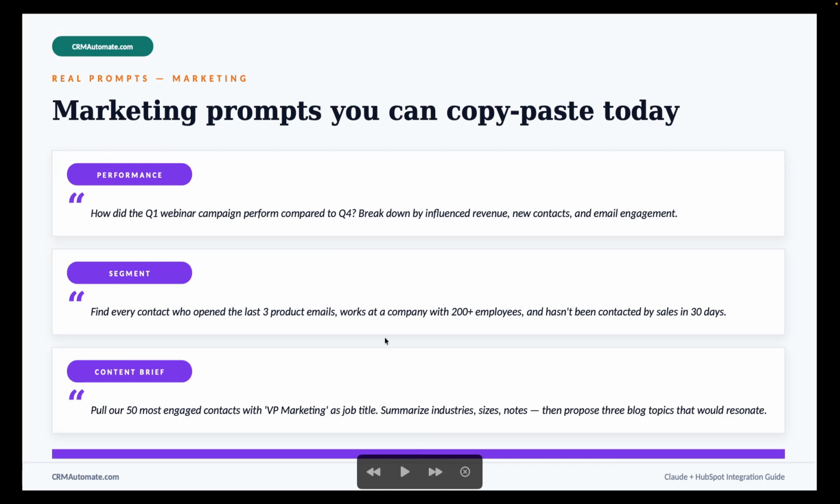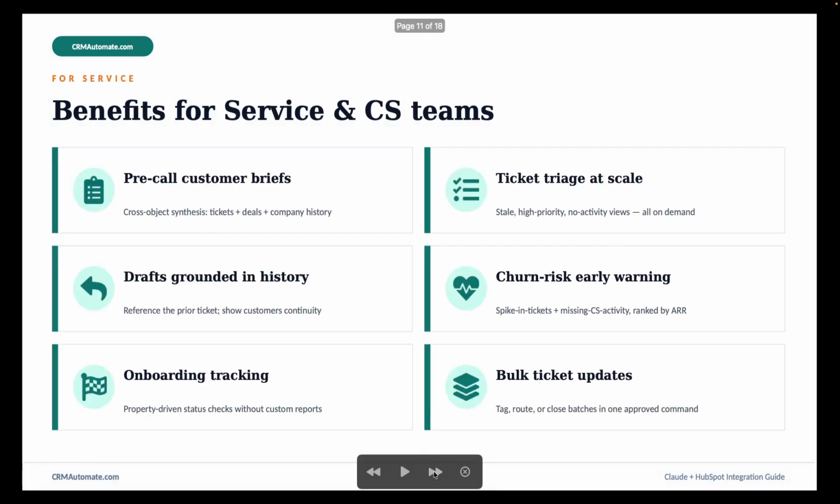Likewise, we have the content brief and the performance brief. You can take this prompt and try it at your end, or if you have some other ideas, you can use it accordingly. Then we go to the service team.